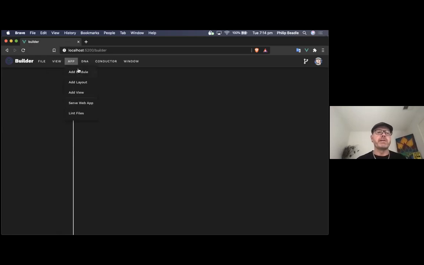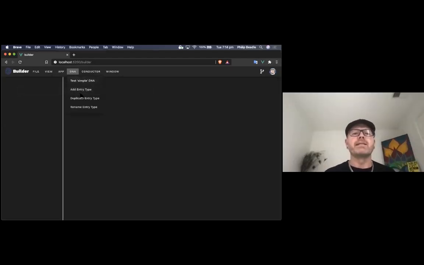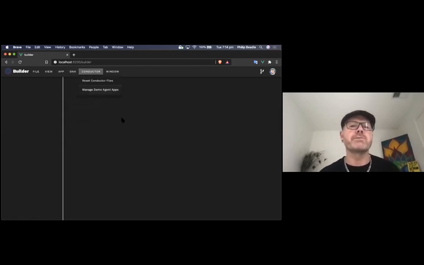Then once you're in your app, you can add modules and layouts and things like that. You can serve up your web app and lint your files as well, which is kind of fun. And the DNA, you can test and all that kind of stuff. And we've got some things here for conductors. So let's try it out, shall we?